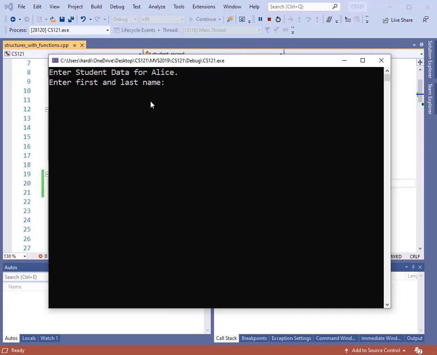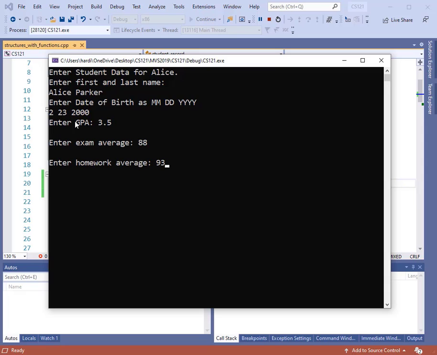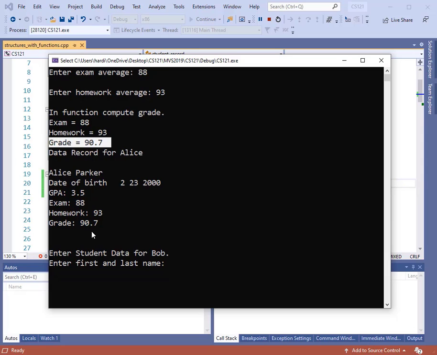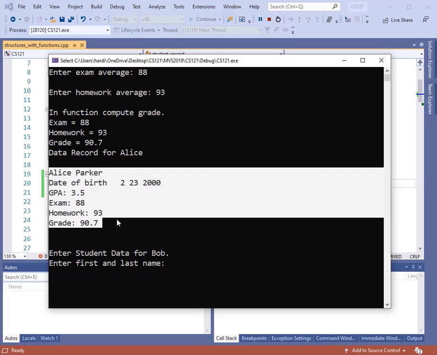So the program works. And I will not do this for everything that I'm going through, but let's go and type in the data this time. I want Alice. I'll type in her first and last name. Date of birth 2/23/2000. Grade point average, say that's 3.5. Exam average 88. And the homework average is 93. So when I type in all this information, then the compute grade function is called. That gives Alice the grade, and then her complete record is output with our print record function. So it works just fine.